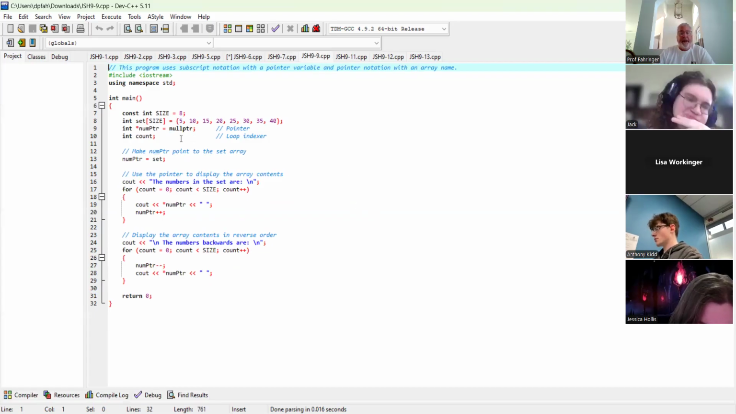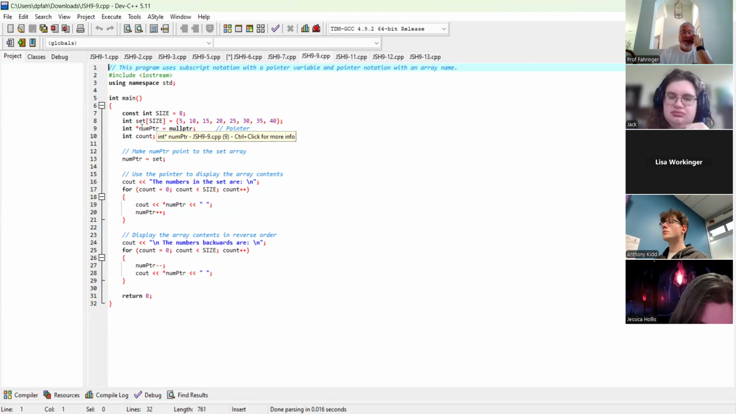Line number 9, we have null pointer. Num pointer is a pointer to an integer. Right now, it's pointing to nothing. It's pointing to ASCII code 0. It's pointing to null pointer. Some languages want you to use capitals NULL. 0 works fine if you ever wanted to do that.